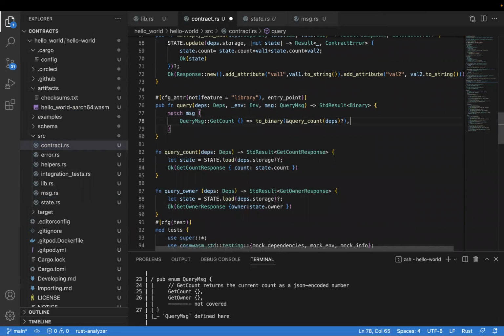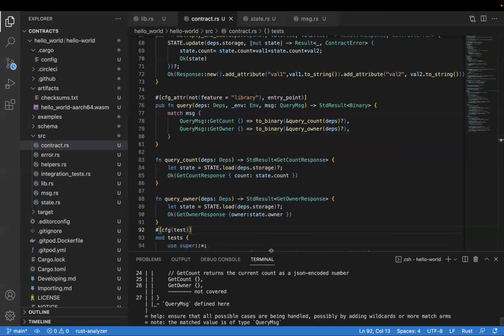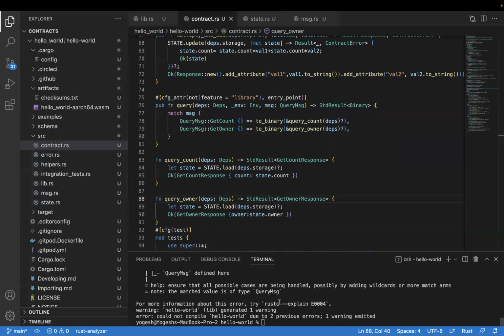So again, in query message we should type it like this. Get owner. Okay, pretty. And to binary. What does this to binary mean? Basically, it converts that into binary, which is just binary encoding of the bytes, because it's streaming as data over the wire. Okay, and also we have a space here. Basically, this allows for arbitrary JSON output.